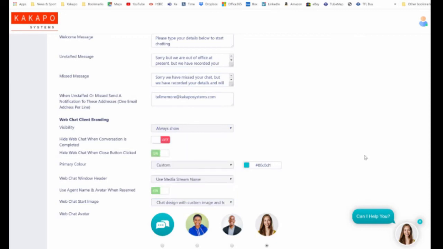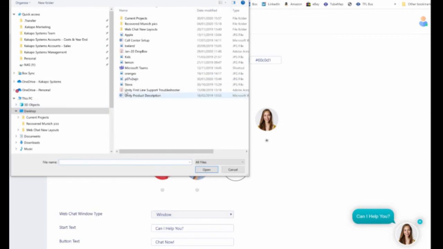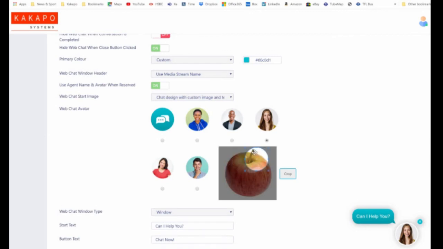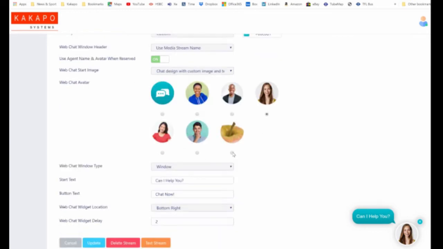What I can do now is upload an image. I'm not sure how well this is going to go, but let me just try and grab one. If you've got a customer that's in the Apple's business, let's just do this. It's a bit big, this one, but you'll get the idea. Let's just crop it here. Okay, there we go. I'm going to select that.